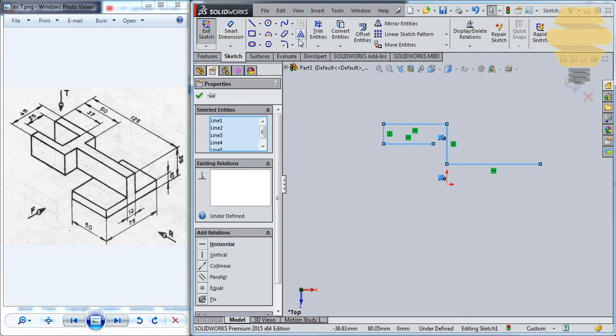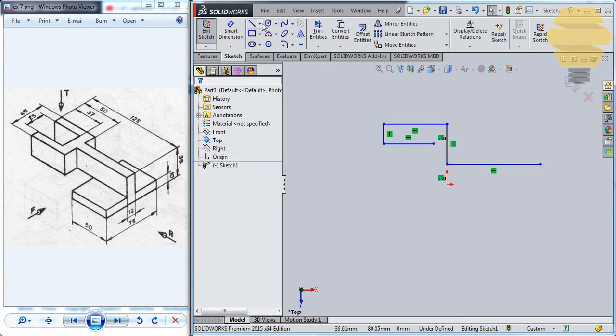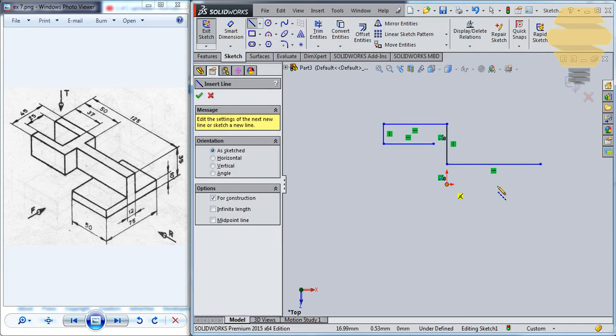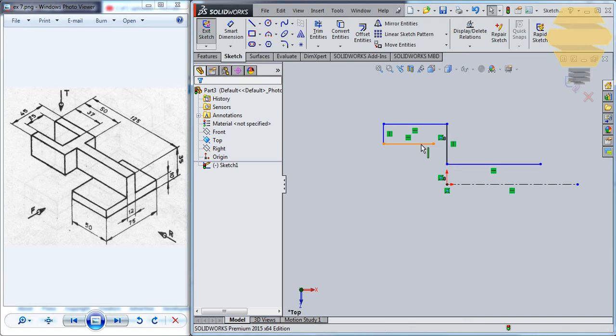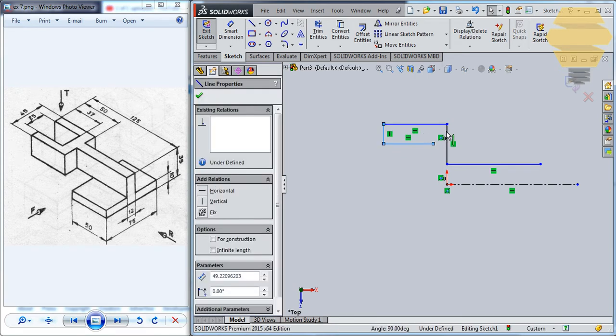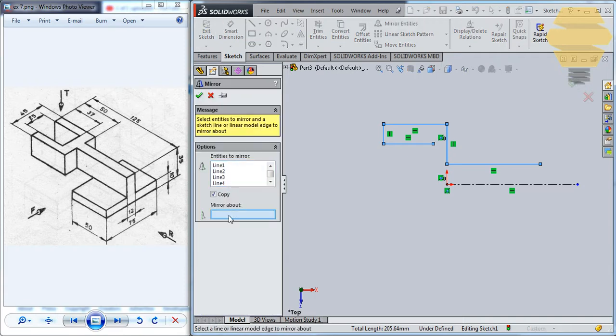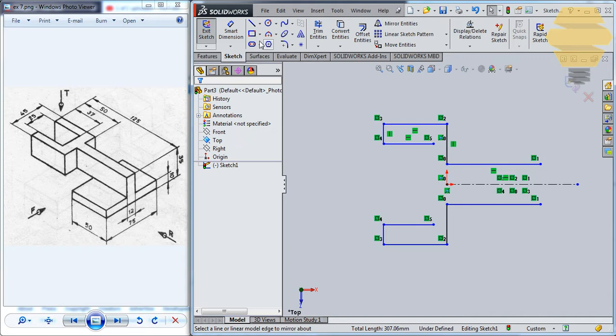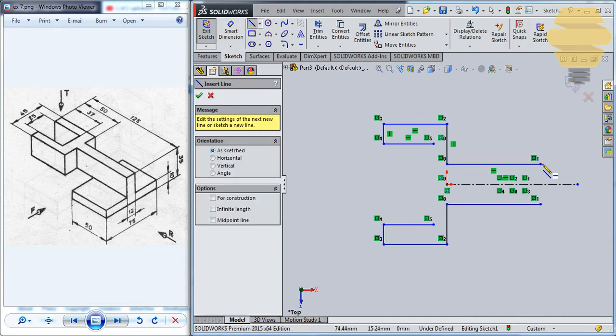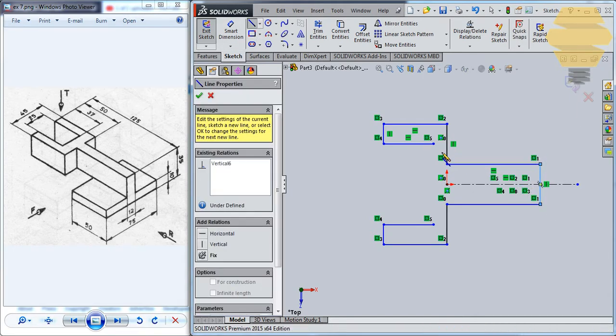We'll go for mirror entities. For doing mirror entities, you need to have a center line. So we'll again select all of these lines here, go for mirror entities and select this axis as the mirror about. Click on the tick mark. Use the line tool and close those lines here.